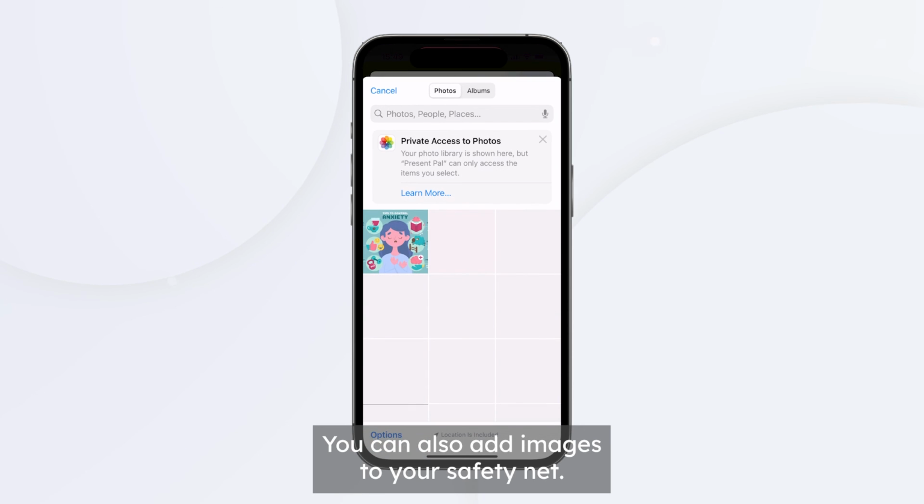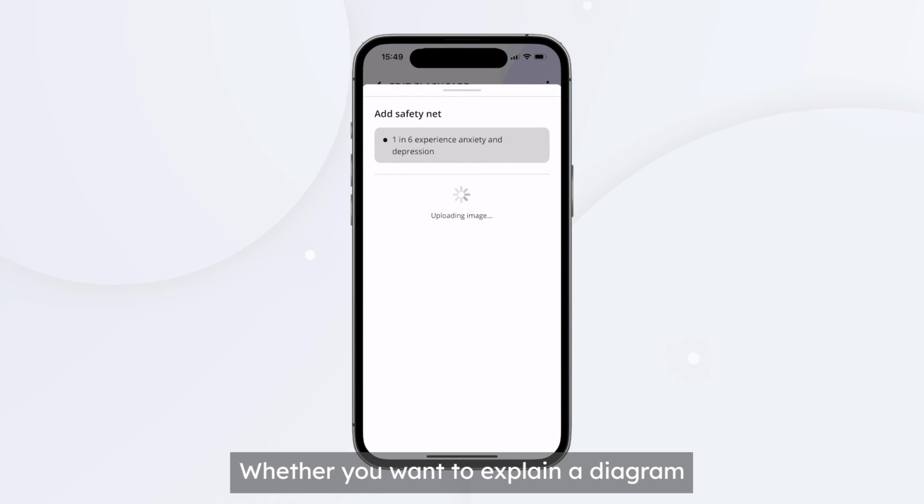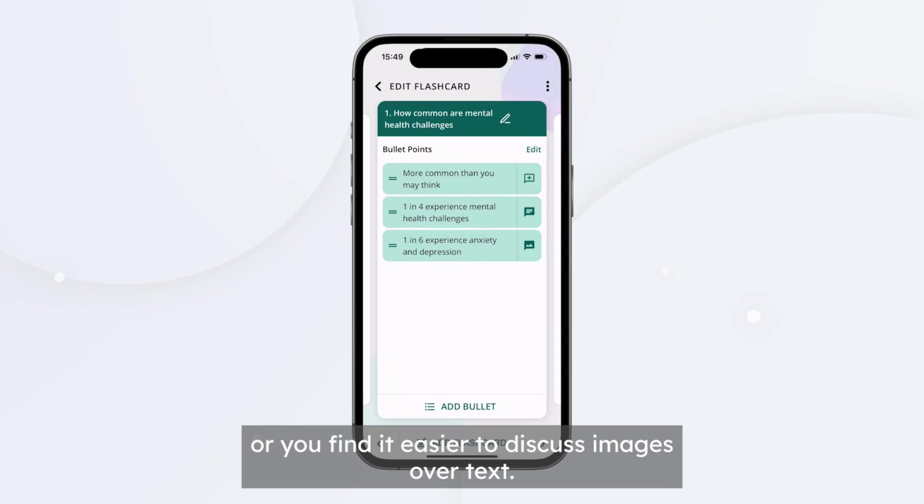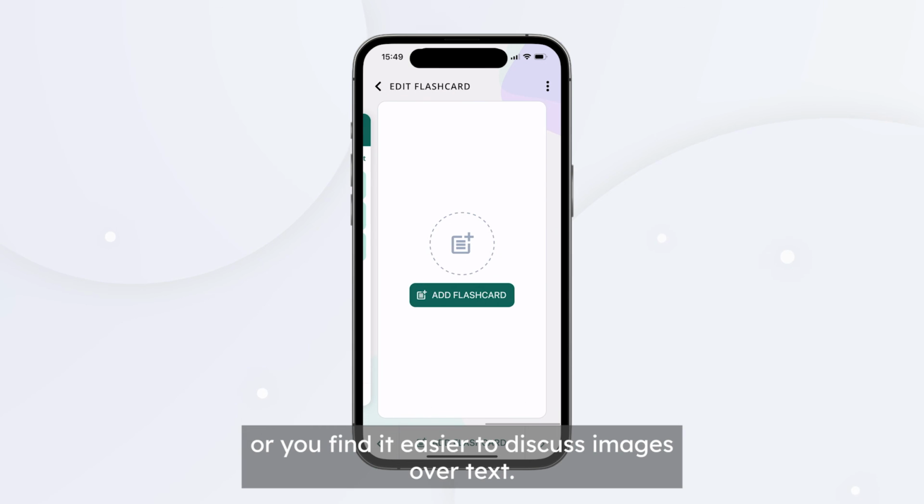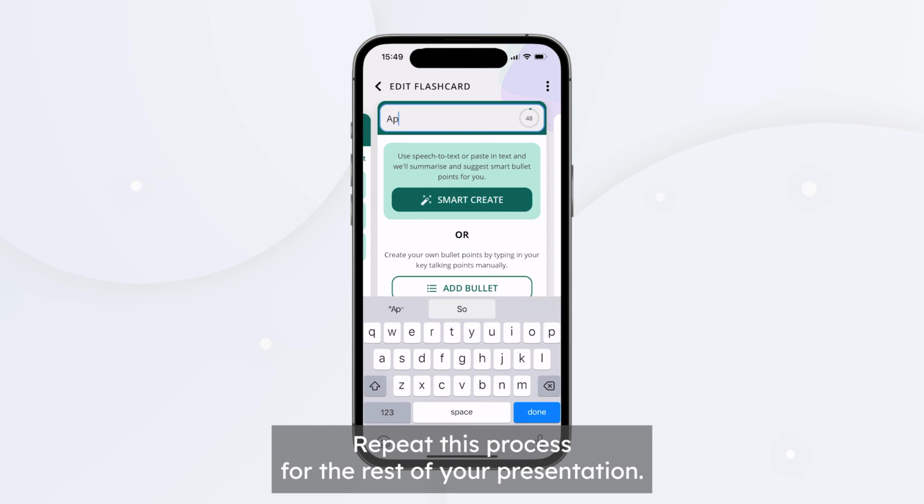You can also add images to your safety net, whether you want to explain a diagram or you find it easier to discuss images over text. Repeat this process for the rest of your presentation.